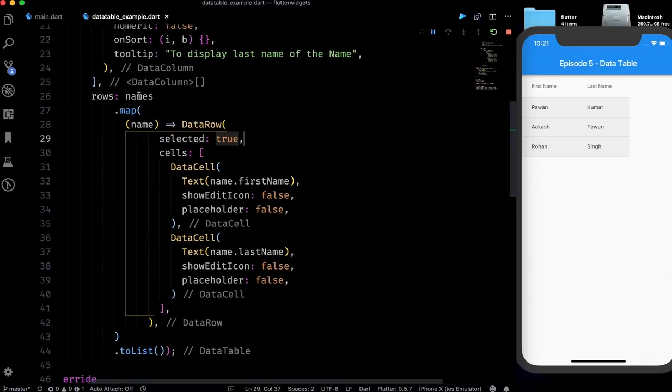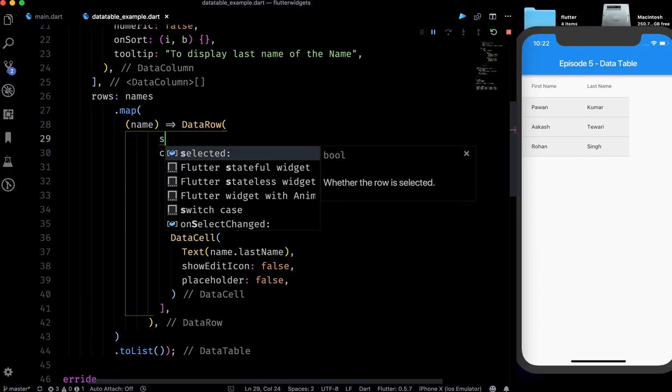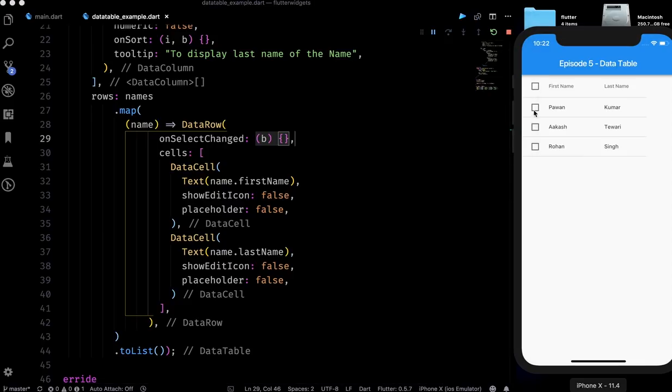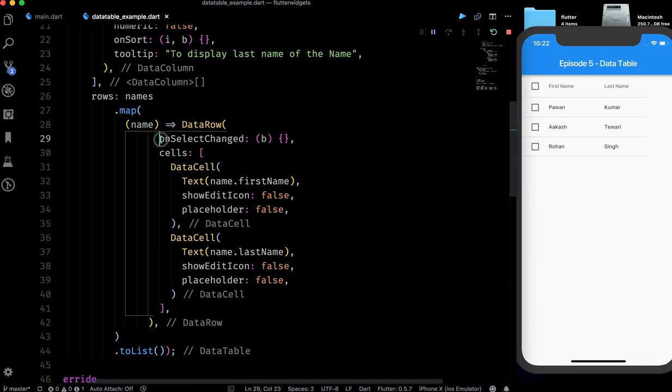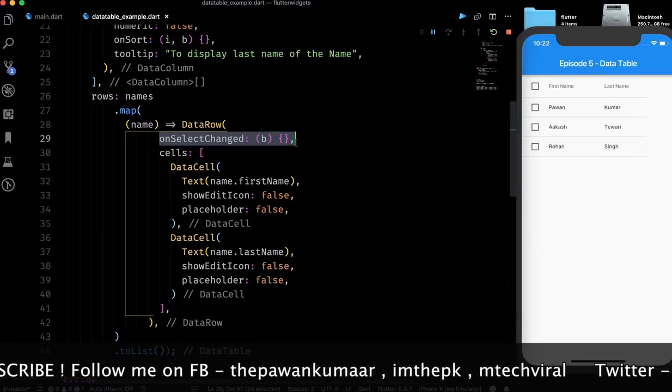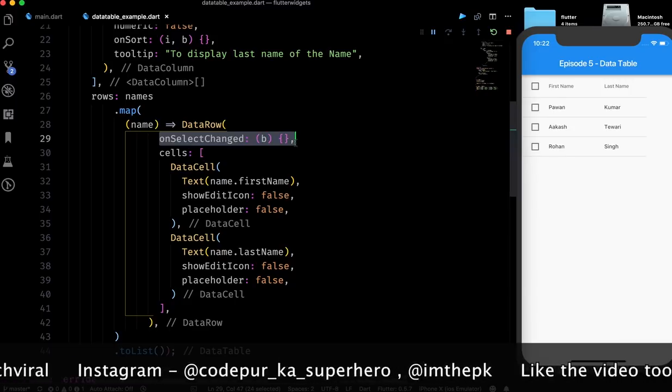Because we are using this map, it is selecting every row, but this won't be the situation normally. One more thing is on selected changed. Suppose you select or unselect something, then it should give a boolean, let's say b, and now you will see the checkbox on every row and also the column. The column checkbox is to select all, and the row checkboxes are to select a particular row. You can implement this. I'm not going to implement it right now because I don't have much idea what to do with this selection, so it's just to demonstrate.